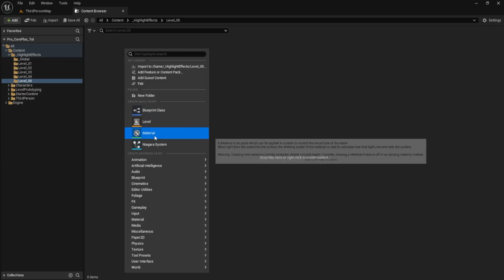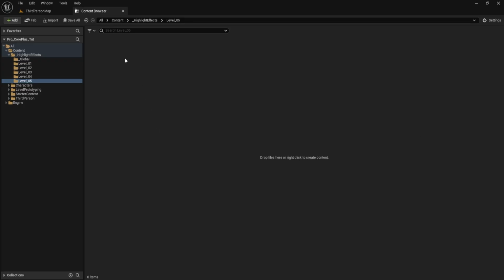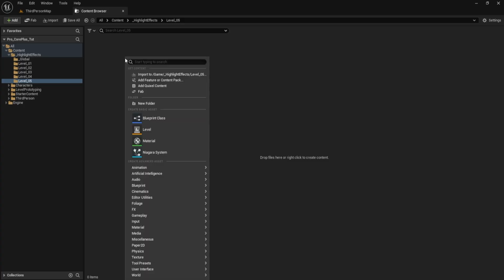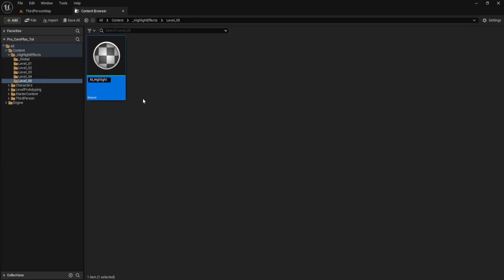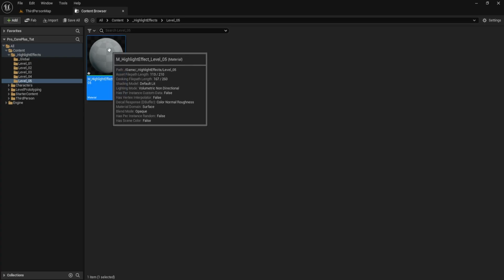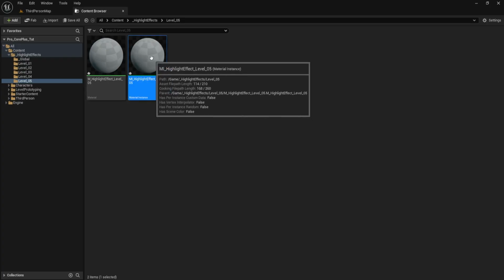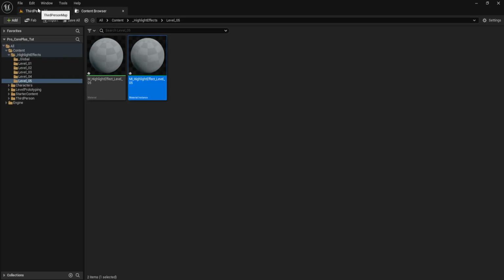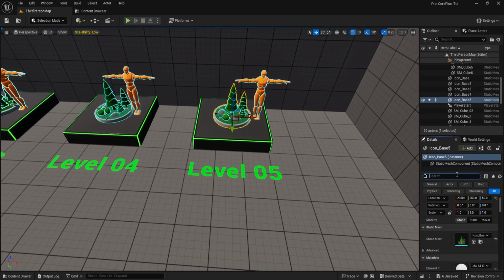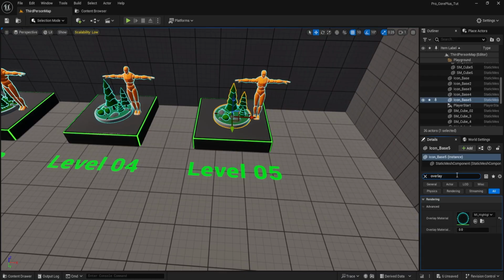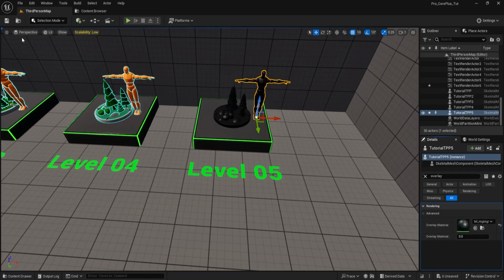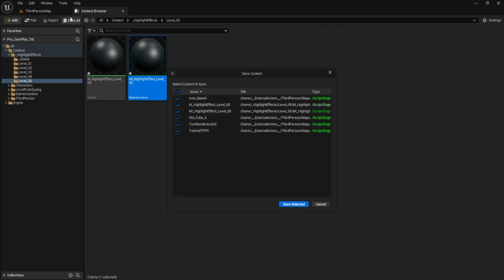Next, I'm going to create a new material for our level 5 effect. Next, I'm going to create a material instance for this material. Next, I'm going to assign this material instance to our meshes. Click on any of the meshes and search for overlay. Assign the new material in the overlay material section. Go to content browser and save all.